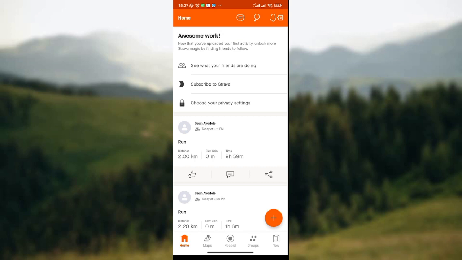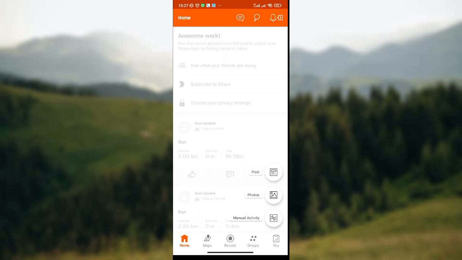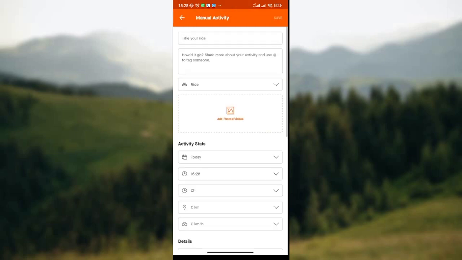Then at the lower part of the screen, just at the right side, we have the plus icon. You click on the plus icon, then three options will be displayed on your screen. We have the post option, we have the pictures option, we have the manual activity option. Then you click on any of the options to continue. Here I clicked on the manual activity.